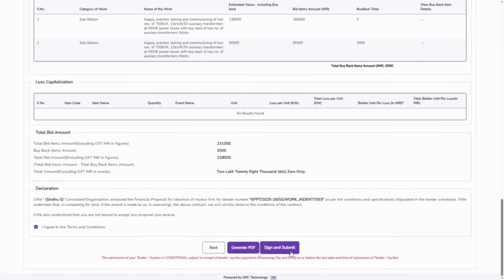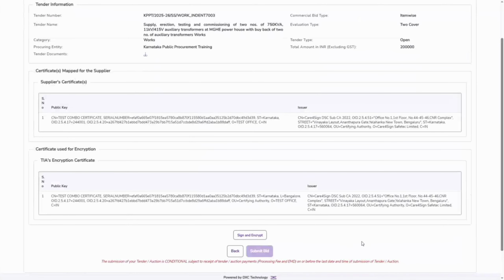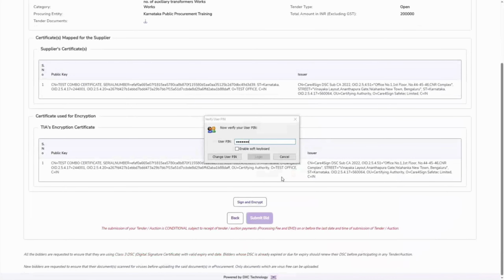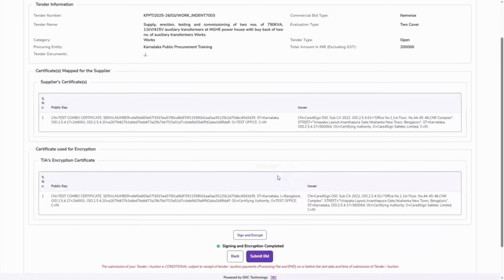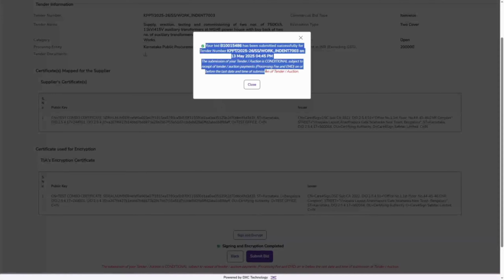Click on Sign and Submit. Click on Sign and Encrypt. Complete the sign and encryption process by selecting the valid DSC key. Once the sign and encryption is completed, click on Submit Bid. Bidders will get a pop-up message stating that the bid has been submitted successfully for the tender number along with a bid number and submitted date and time.